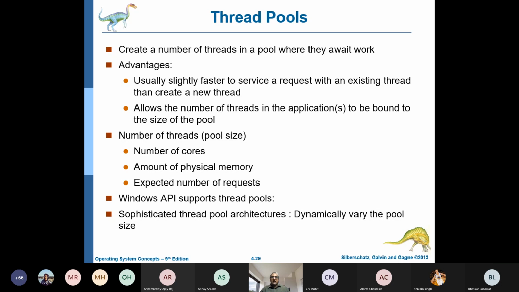That means whenever you start the runner, whenever you start the server, for example, at that time itself you create a number of threads, some finite number of threads. And now the threads are waiting. That means the threads are available, right? So they are waiting in the pool.